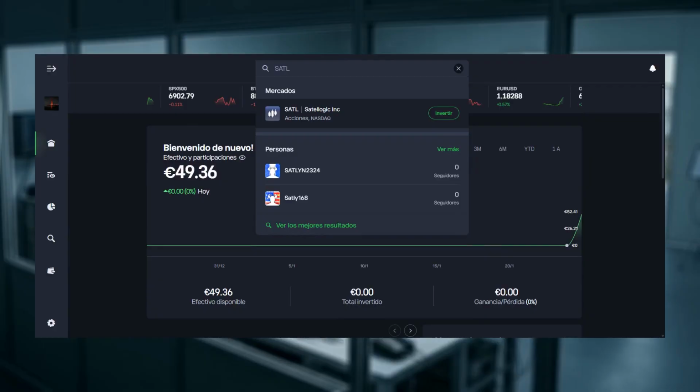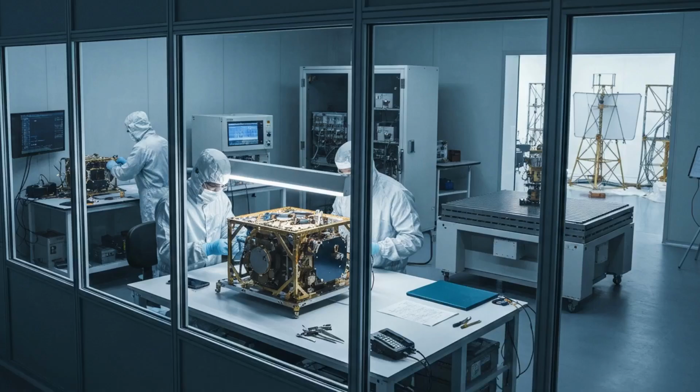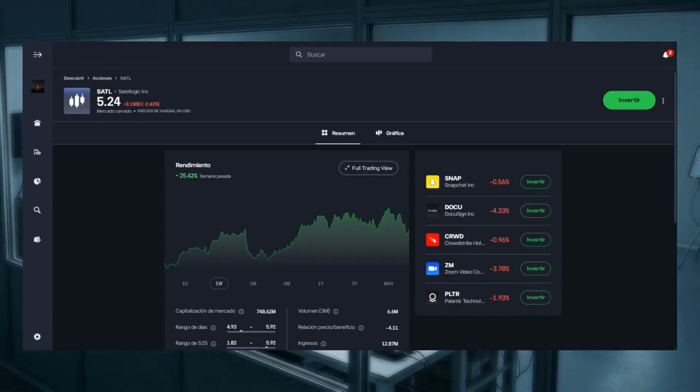Select the result that explicitly names Satellogic Inc. to ensure you have the correct stock. On the stock page, you will find a short company description and a price chart for SATL showing recent movements. Double-check the company name, the NASDAQ exchange, and the SATL ticker to confirm it's the right asset.